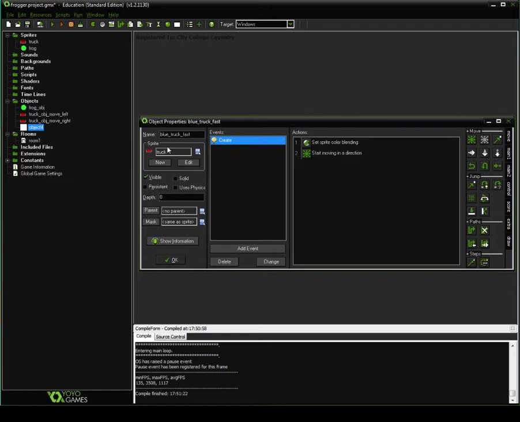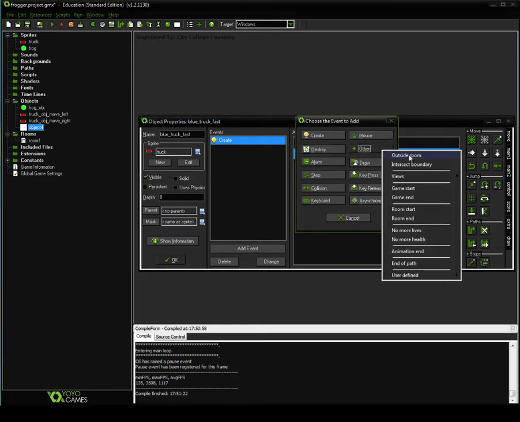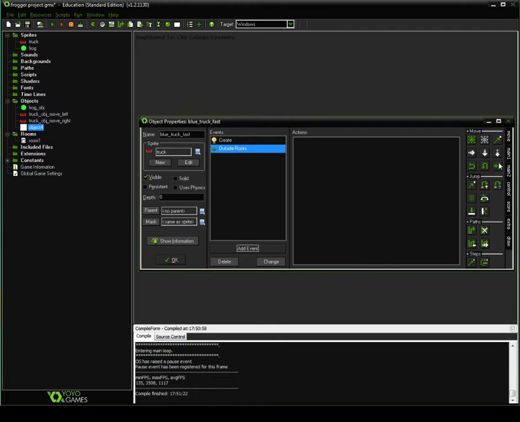So what we said is, we've got a new truck, blue truck. When we create the truck, make it blue, make it move towards the right at a speed of 9. Now we're going to add an event, say if we go outside the room, jump back to where we started. So go add event, other, outside room, so when we're outside the room.